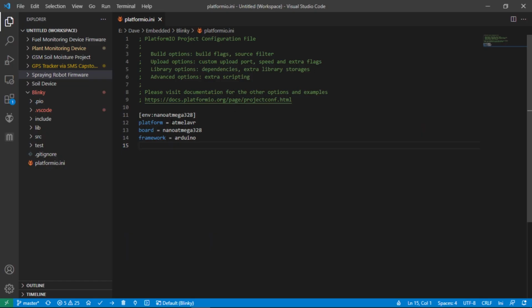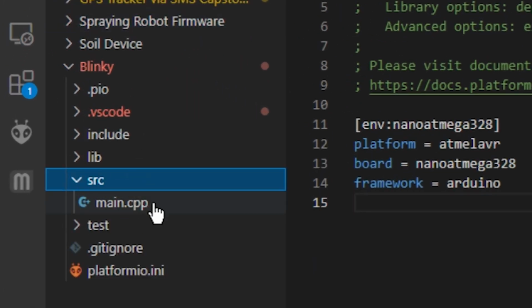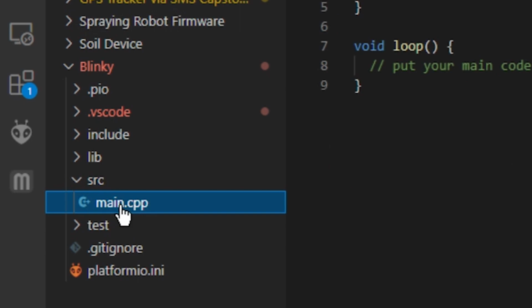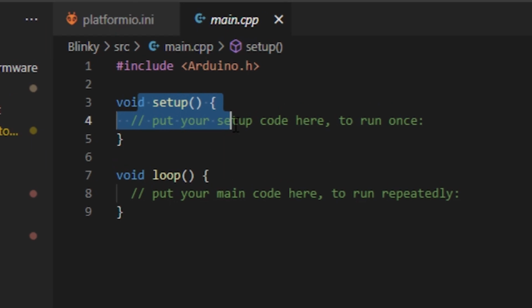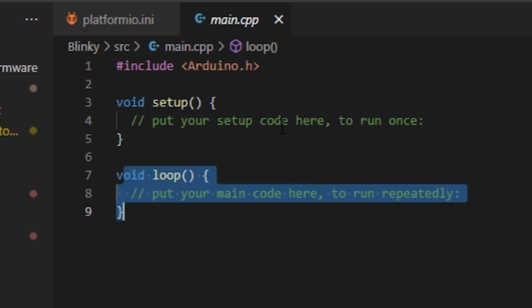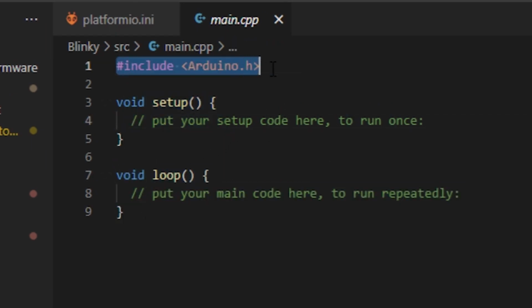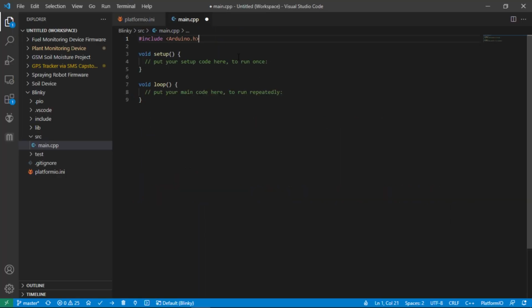In order to start coding, your program is found here in the src folder, in main.cpp, which is a C++ file. Here you can see the code structure of Arduino that we are most familiar with. Here we have the setup and the loop, and you can see there's an Arduino library that needs to be included. Now we are going to try to code the blinking of an LED of the Arduino Uno on pin 13.